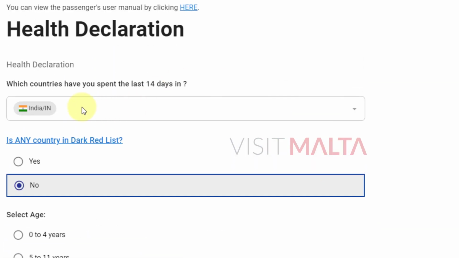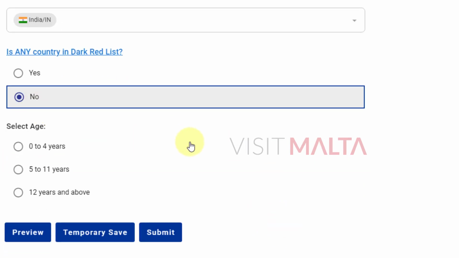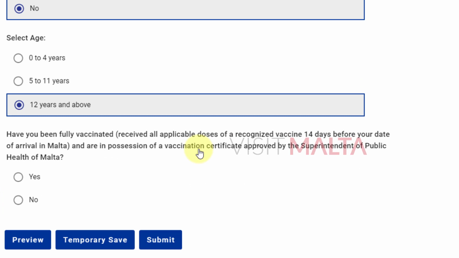If any of the countries that you stayed in is a dark red country, you have to choose yes. But since India is not in the dark red country zone, I'm choosing no. Select age. I'm just selecting 12 years and above. Have you fully vaccinated, received all applicable doses of a recognized vaccine 14 days before your date of arrival in Malta, and or in possession of a vaccine certificate approved by the Superintendent of Public Health Malta?